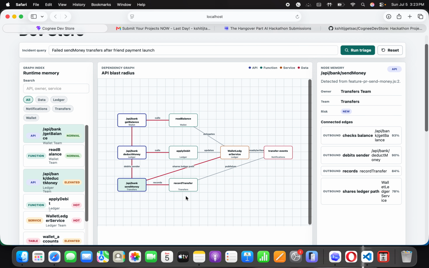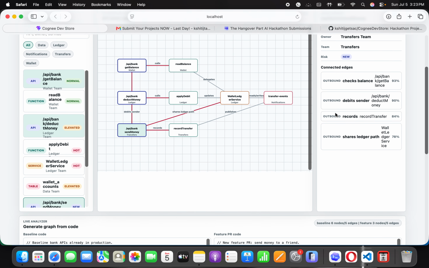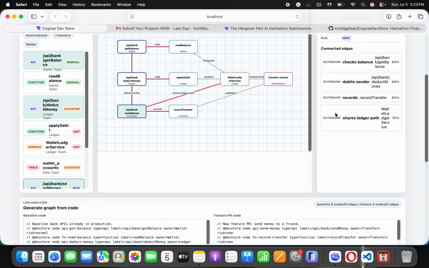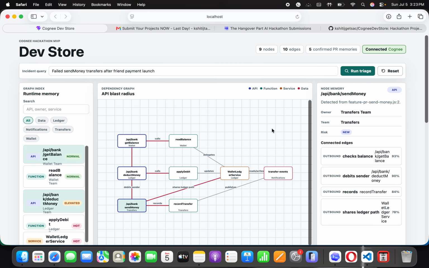If Cognee is connected, which we can see over here, this will sync the memories to the Cognee cloud. Now I'll touch upon the incident very quickly. Let's say the feature is live now and suddenly transfers start failing. I run the incident query, failed send money transfers after friend payment plans. So I run the triage.